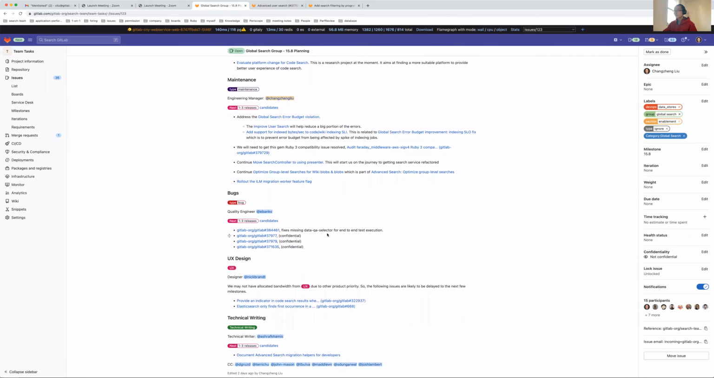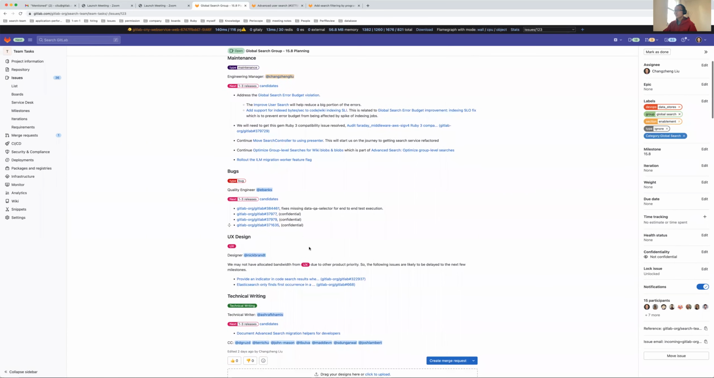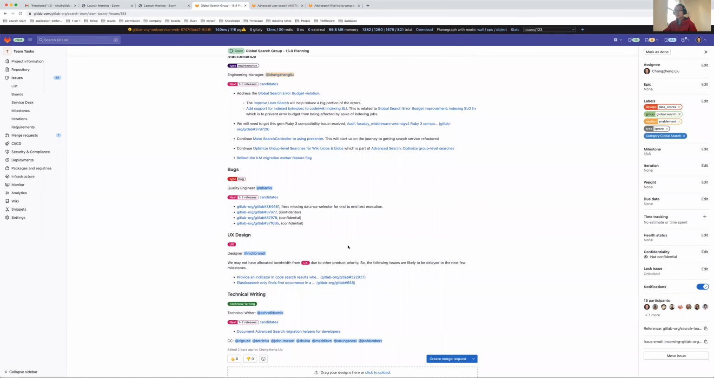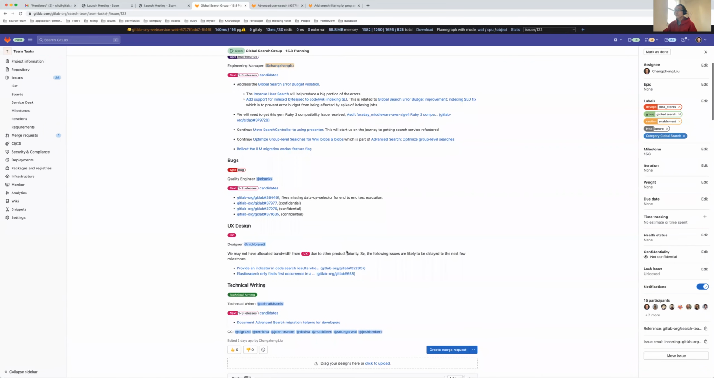For the bug fixes, the first one is that we have some issues to address in our end-to-end test execution. We'll also address a few security issues in the next release. For the UX design, because our UX designer Nick will be helping other teams for the next release, we have to see what we can do for UX design.